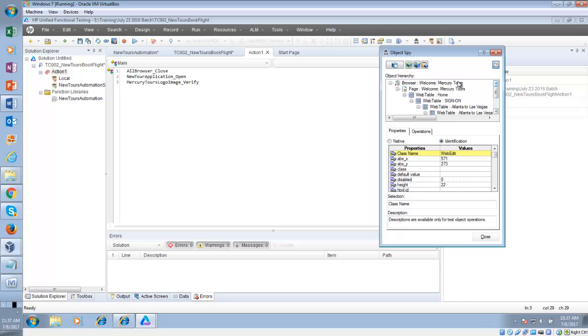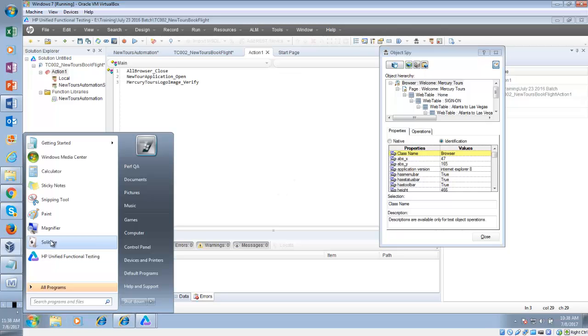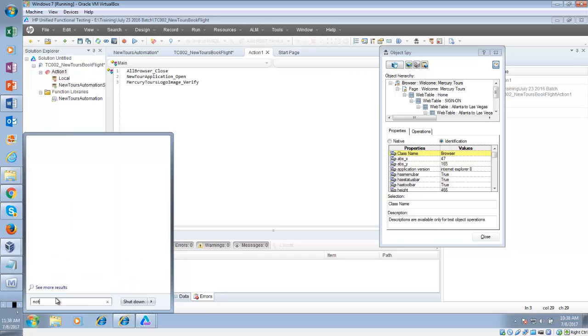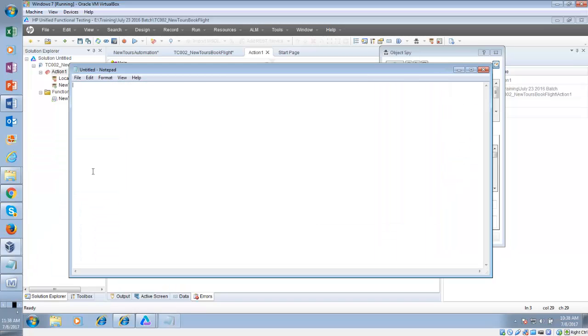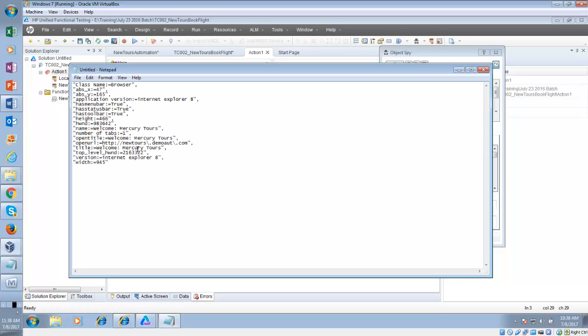Okay, how do you take the description? This is the browser. Can you see this copy? I am going to copy all of the description and put it in a notepad. So these are the descriptions for the browser. Can you see class name browser? So these are all the descriptions.